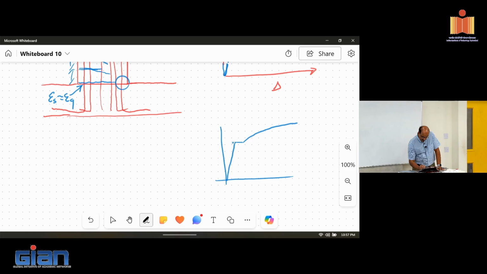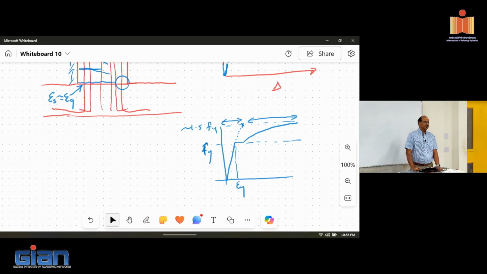So typically you will find that this is your Fy, this is your εy. Beyond this, the strength goes up. If this is Fy, this will be roughly 1.5 times Fy. So it gains quite a bit as it goes further into the inelastic range. If I extend this curve to the same ultimate point here, basically all of this is elastic strain, and all of this is plastic strain. That's one way to think about it, right?